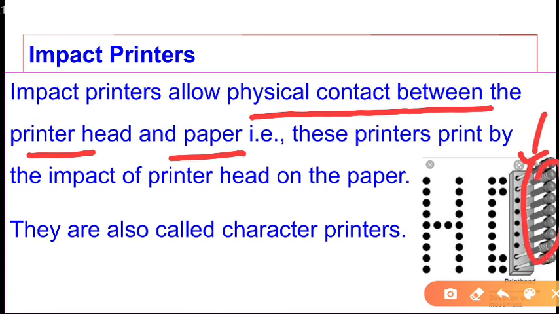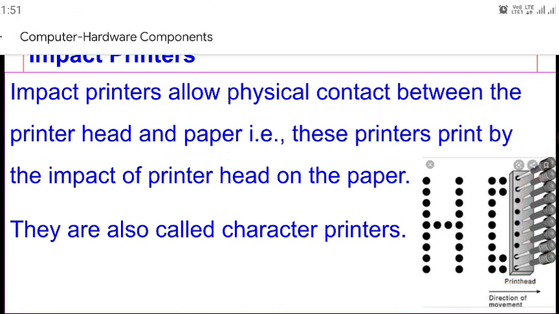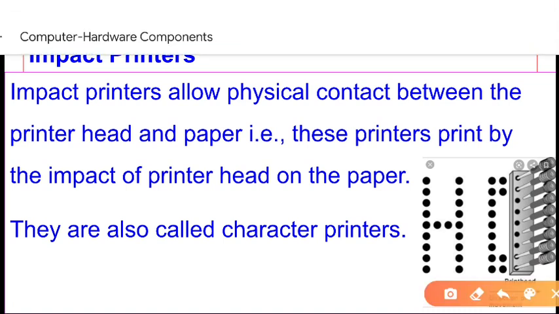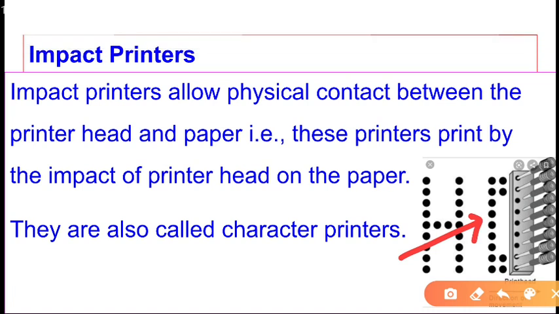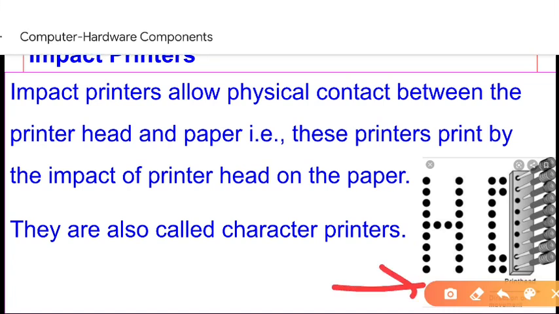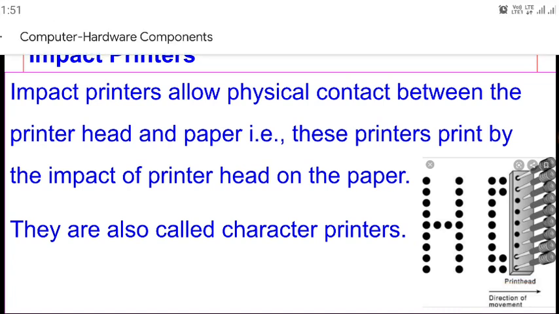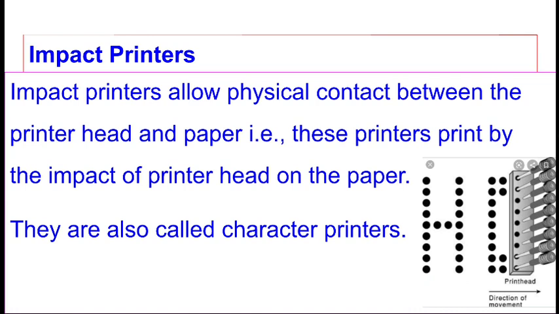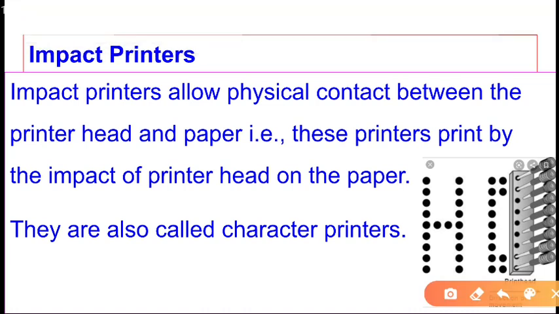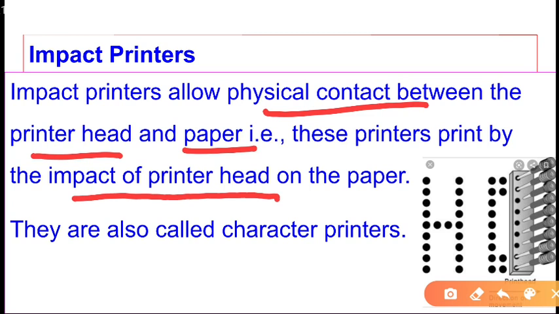Now see these pins over here. Can you see these pins? These are called the printer head or print heads. See, it's written over here, print head. These are the print heads, and this is the piece of paper. When it is printing, these print heads are moving in this direction, and they contain ink. These print heads come in contact with the paper. So impact printers allow physical contact between the printer head and the paper. These printers print by the impact of the printer head on the paper.